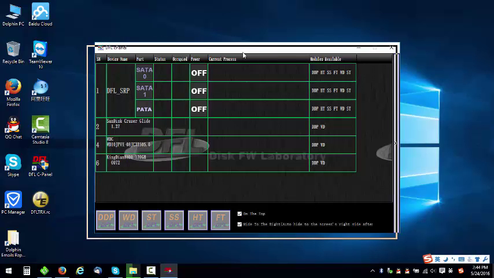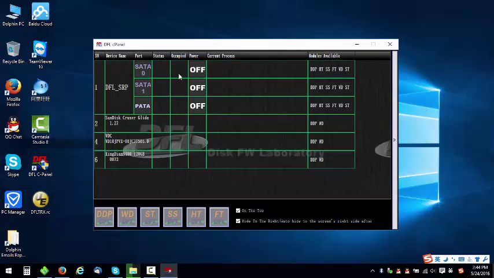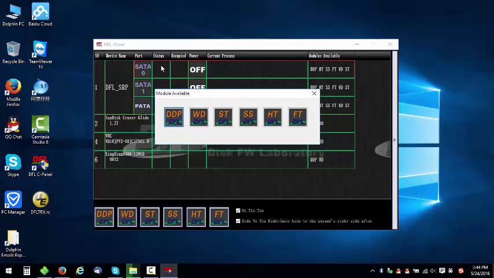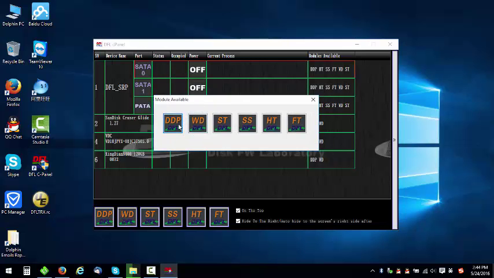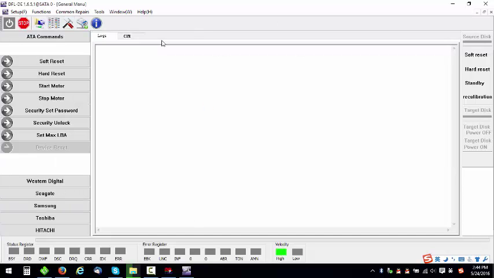So after we have installed the tools properly, now we can enter the software. I have connected my hard drive to the SATA 0, so I click the SATA 0 channel to select the software I want to open. For example, I want to open the DDP module. Okay, I have entered the software.